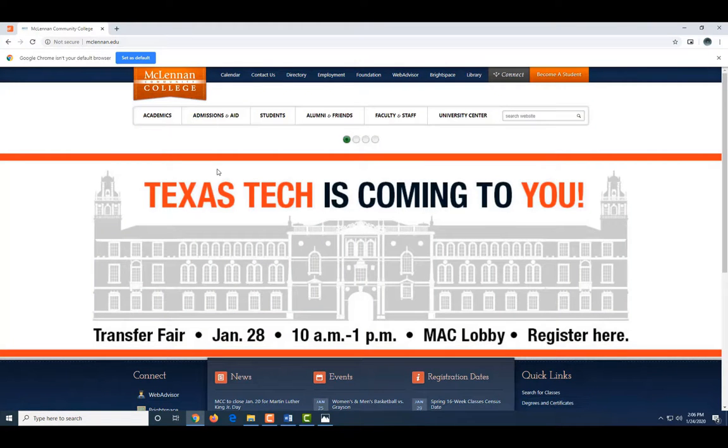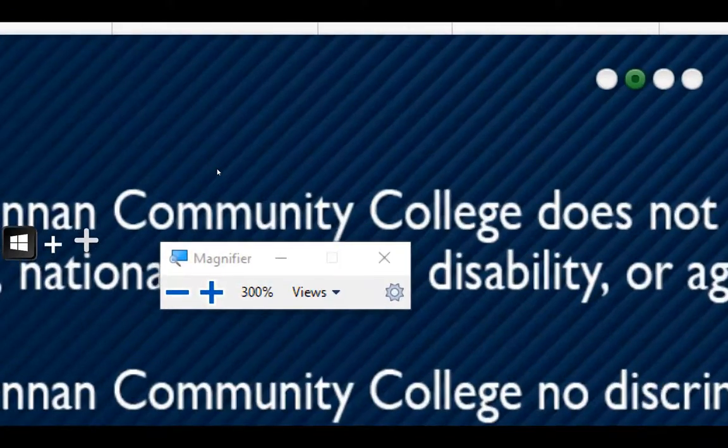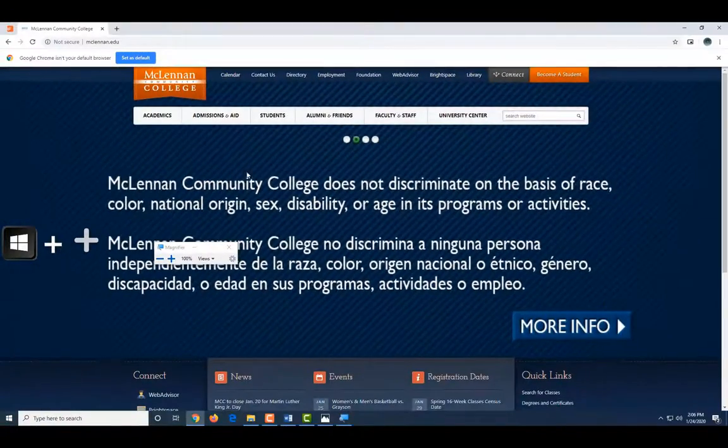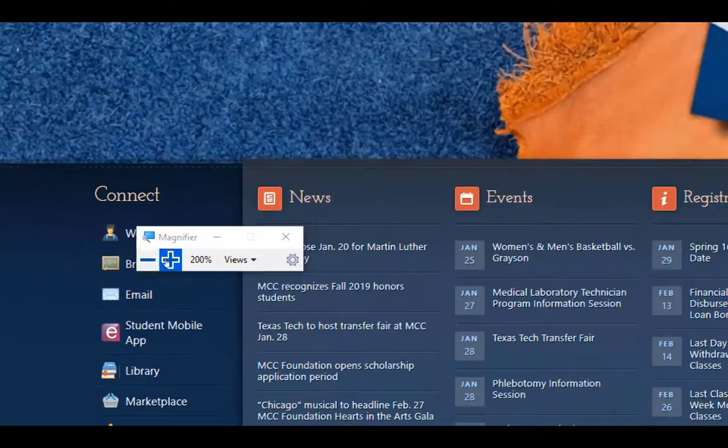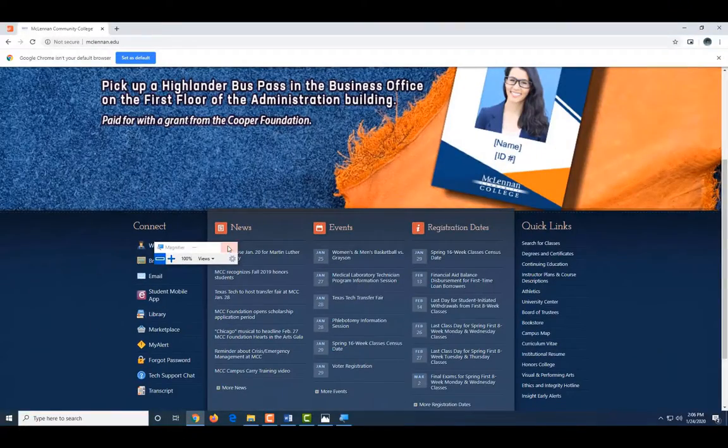This last section I'm going over is mainly to make Windows more readable or look nicer. So to open up a magnifying glass, you want to hit the Windows key and plus. If you hold Windows and keep hitting plus, it'll just make it bigger. Or if you hold Windows and keep hitting the minus, it makes it smaller. Or you can just hit the buttons.